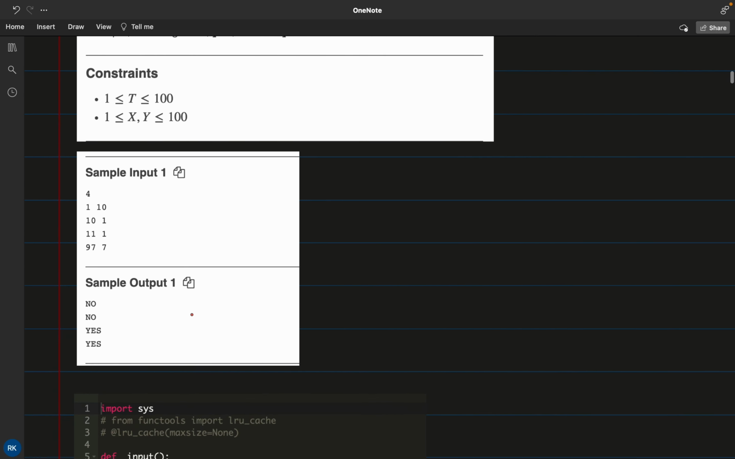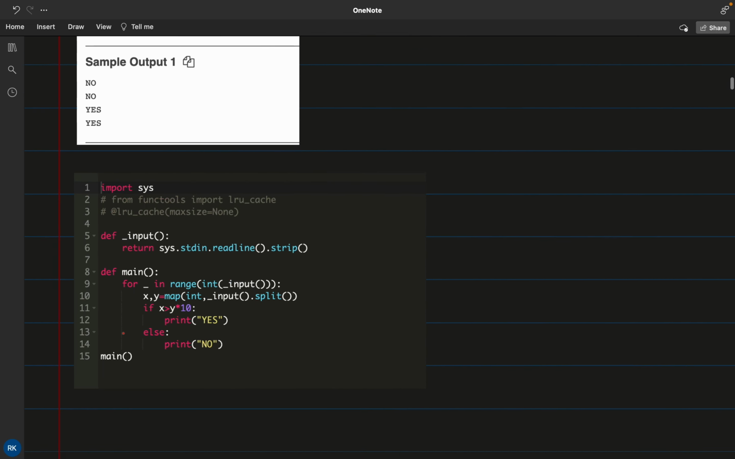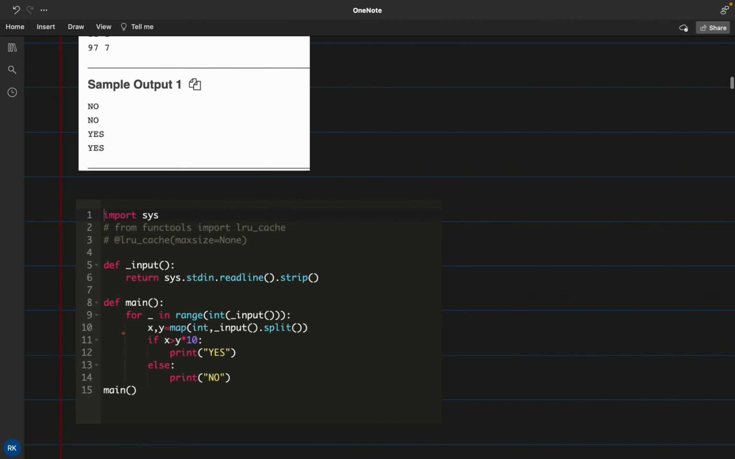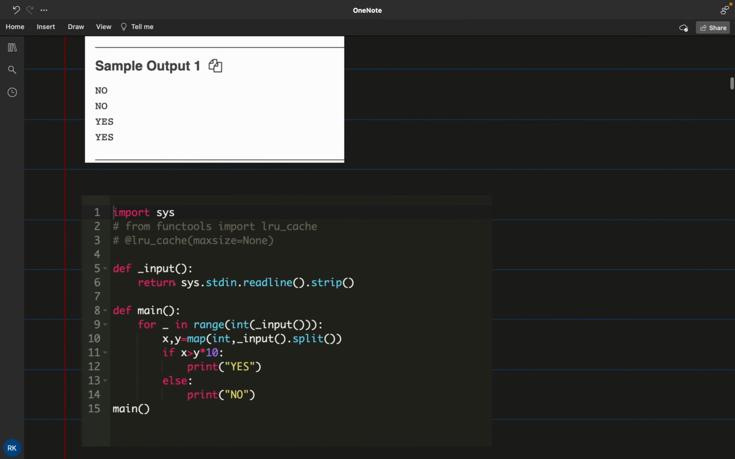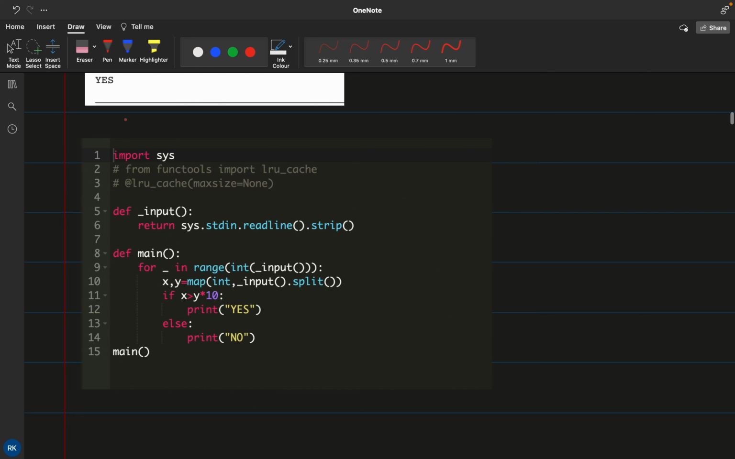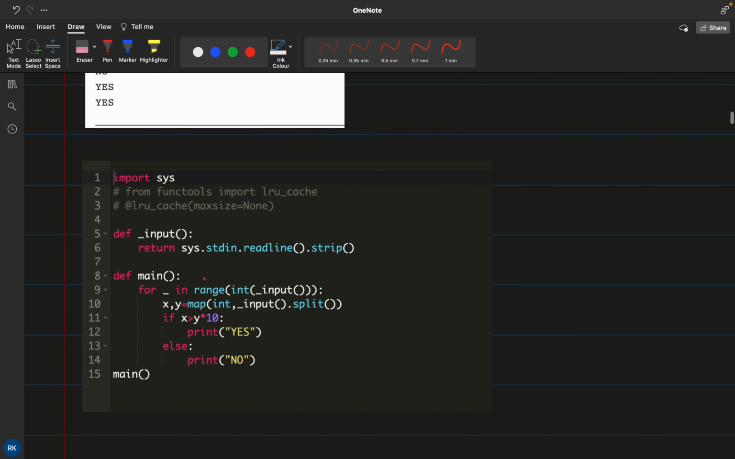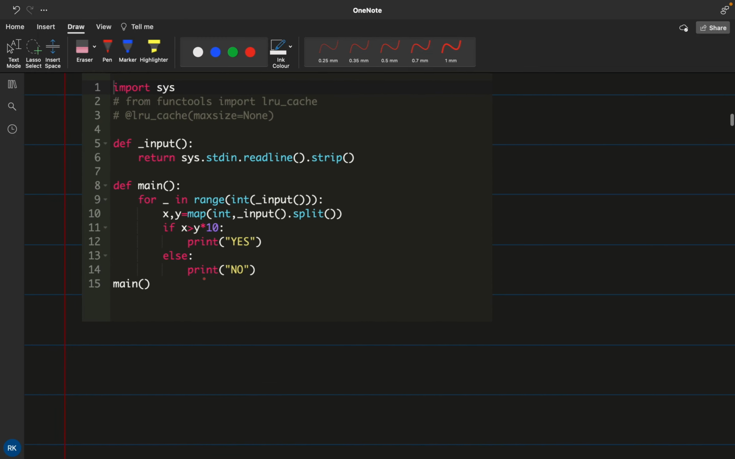I will just show you the code for this. There is no logic here. So first I am taking x and y as input, and then I am checking if x is greater than 10 times y, I am printing yes, otherwise I am printing no. So this is the Python code. Let's quickly move on to the next problem.